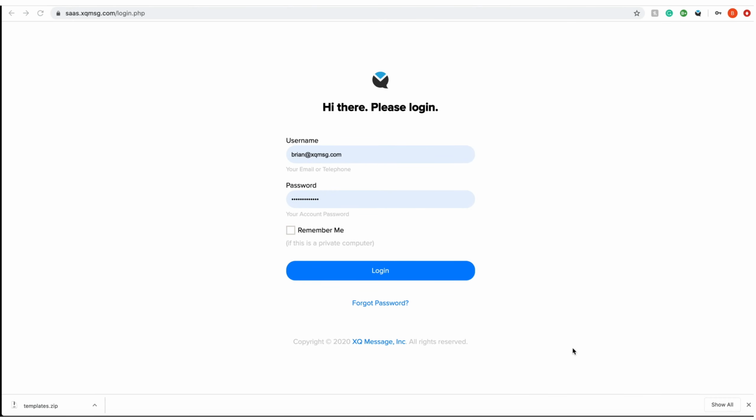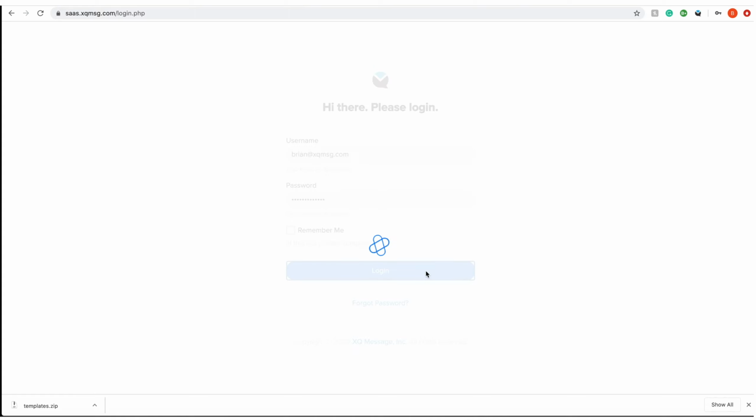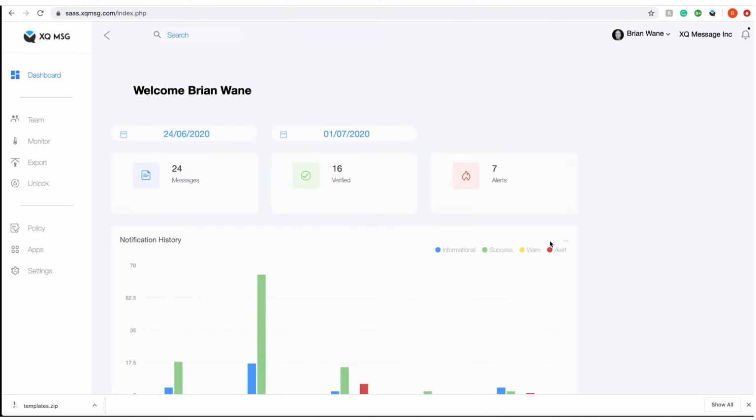Today we'll be going over team provisioning. After an organization has registered, they will log in, which brings them to the dashboard landing page. Let's hop over to the team page and look at provisioning.